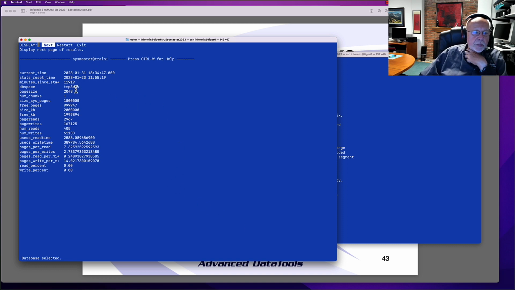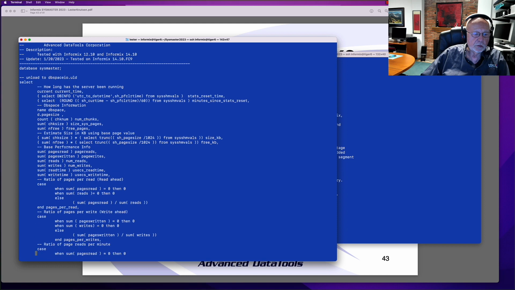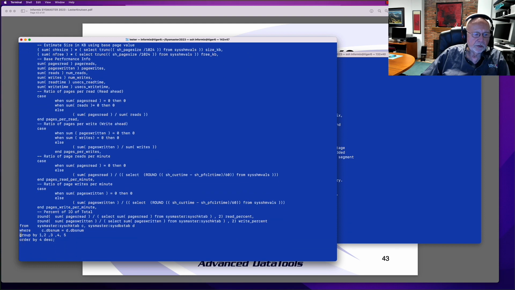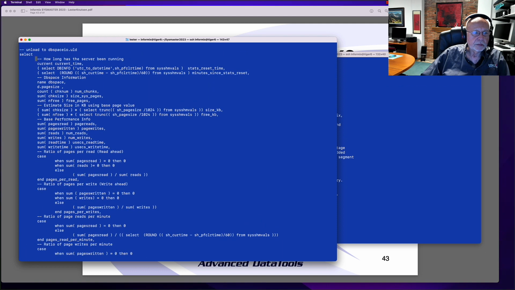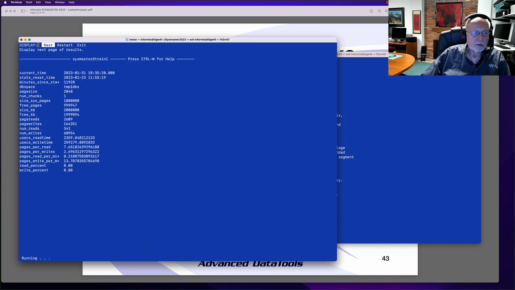So this tells me that the biggest, and you notice that I have these sorted. That's a great thing about Sysmaster scripts, is you can sort them. And I have an order by here, so they're sorted by 4, which is the name. You can sort it by the percent, the size, whatever's filled. Just change the 4 to whatever you want it to sort on.